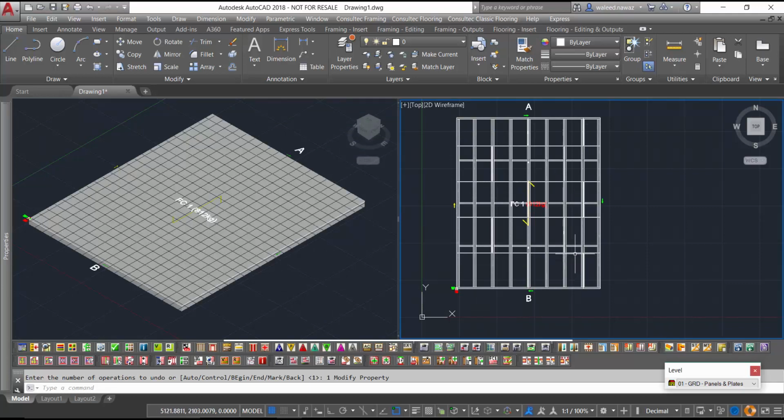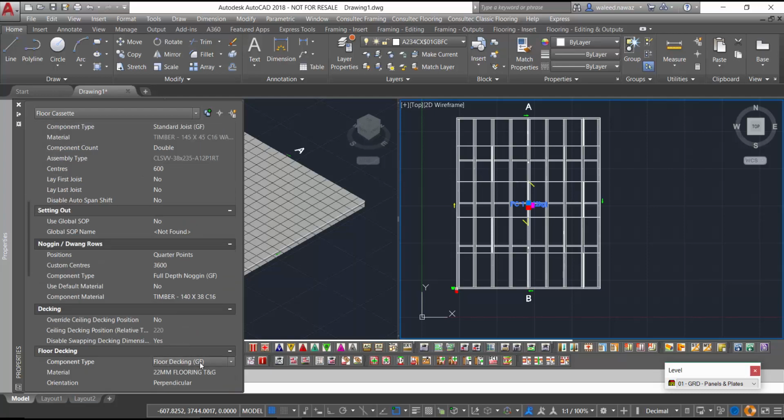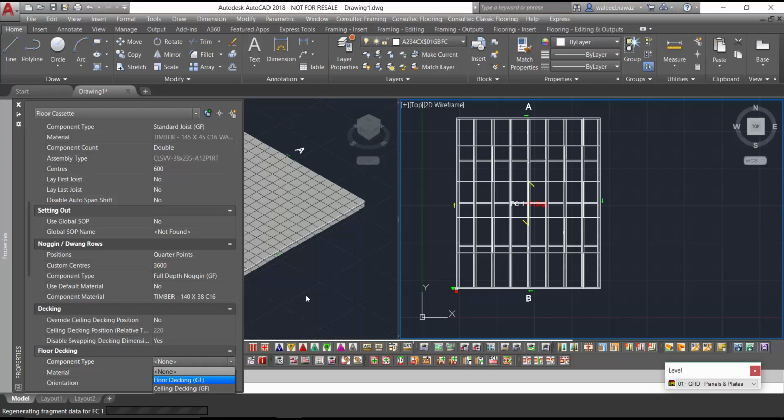You should now see your cassette created within the model space. As you can see, we have not just drawn lines, but we've actually created 3D objects. As I hover my mouse over the decking, you'll see it highlight on the left hand side. If I remove the decking so you guys have a better view of the joists, you should then be able to see the same behavior as I hover over the joists.